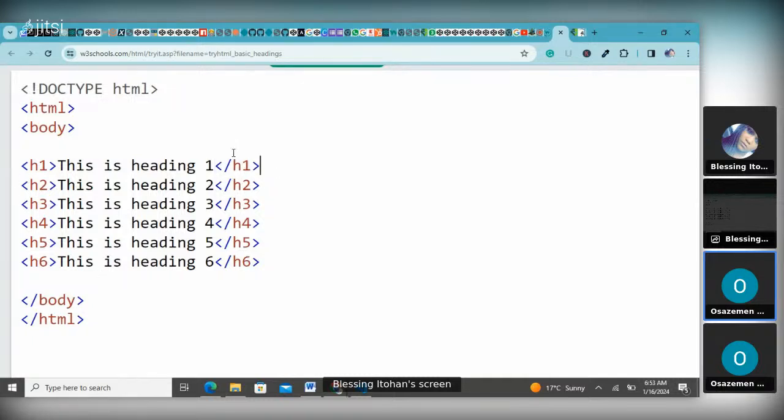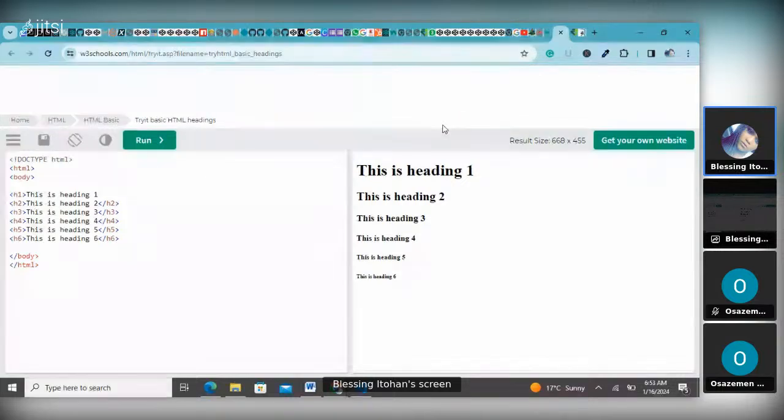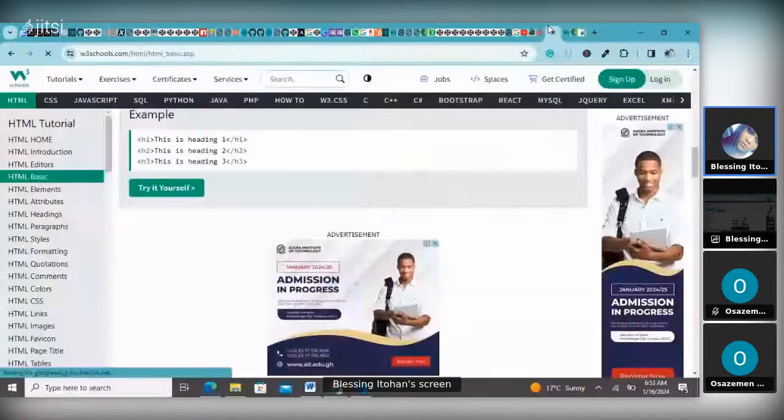I don't know how it will appear on an online editor. This one's an online editor, so the rules are not strict, because it's strictly for learning purposes. All right, so let's now move on from headings to paragraphs.